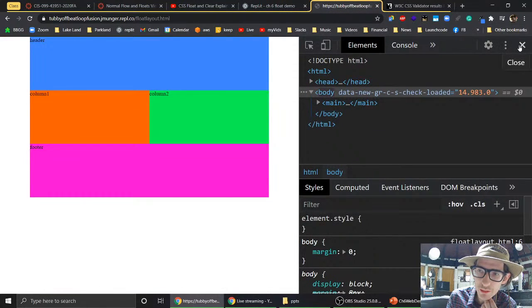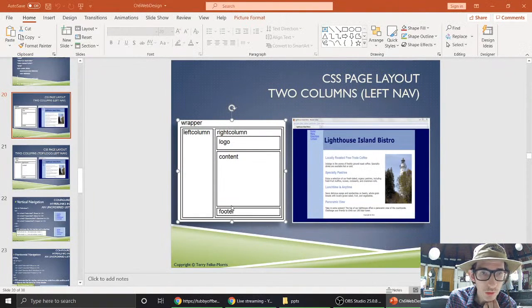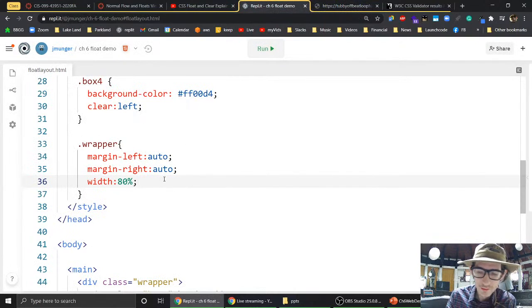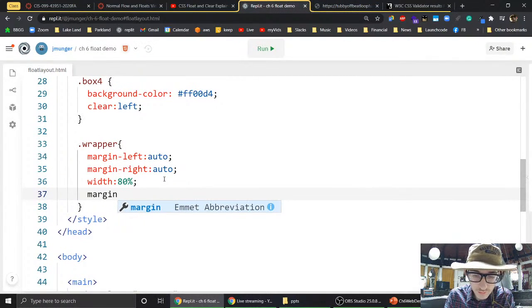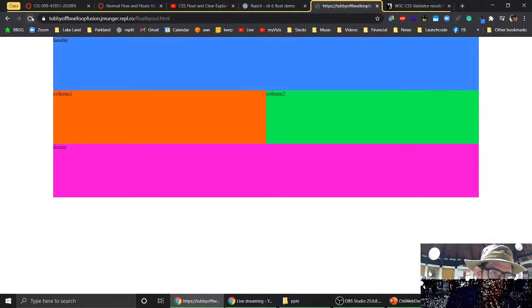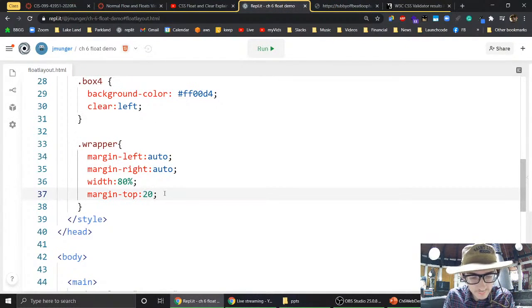Alright, so now we have this. Okay, we're getting closer. We probably do want to add some margin on the top here. This is actually the body part of the margin. So we'll just add margin top to our wrapper class. So margin top. Let's see what happens if we use auto. I think, my guess is it does nothing. Yeah, okay. Because that doesn't make sense. And let's just give it like 20 pixels.